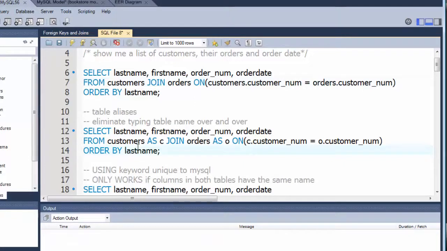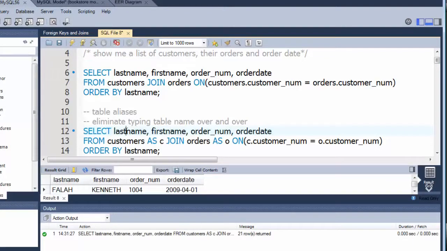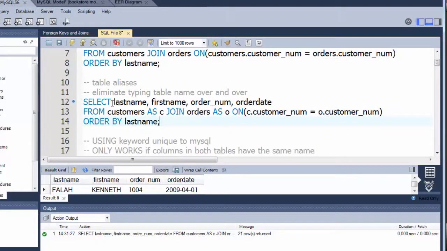Now another reason to use aliases like the C and the O is because very often you have to specify what table your column is coming from. Right now I didn't. This will run just fine, only because last name is only in the customers table. There's no ambiguity about that. It's only in one table. Same with first name. Order num is only in the orders table, and order date is only in the orders table, right? So it says, I understand where these columns are, I can find them.